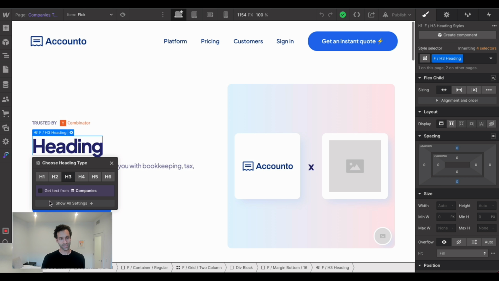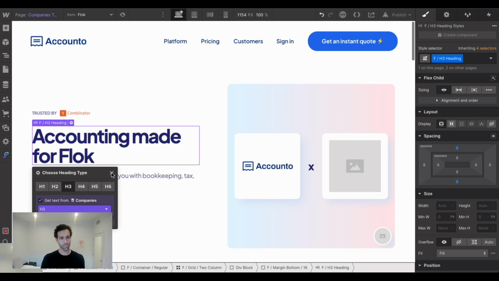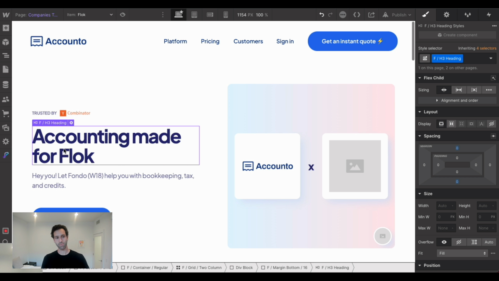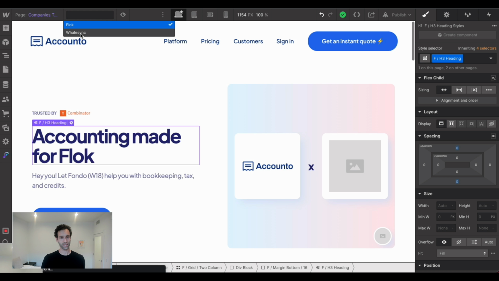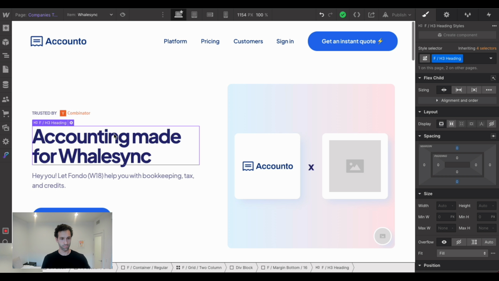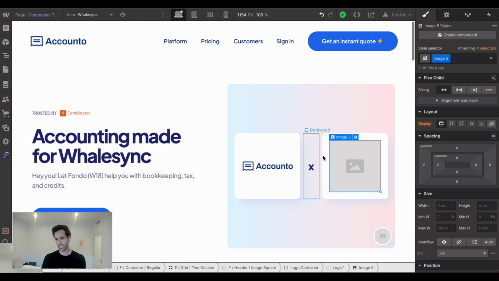I can click on settings and then get text from companies, select the field I want. So I think I want H3 here. And there we go. Now, this says accounting made for Flock for our Flock page, but if we change to Whalesync, our second company, boom, it instantly updates. And let's do that over here. Let's take this. This is presumably a logo section over here.